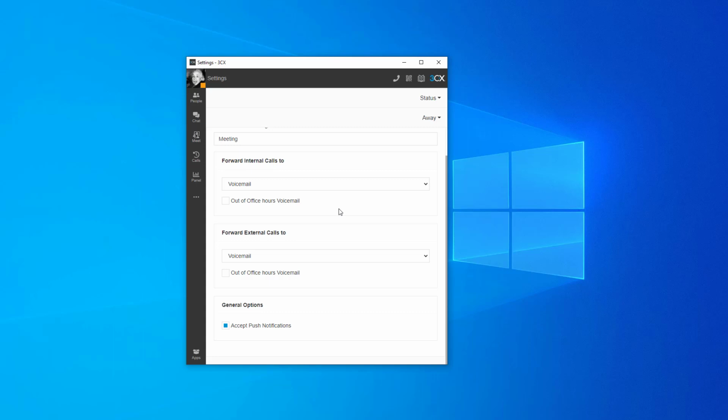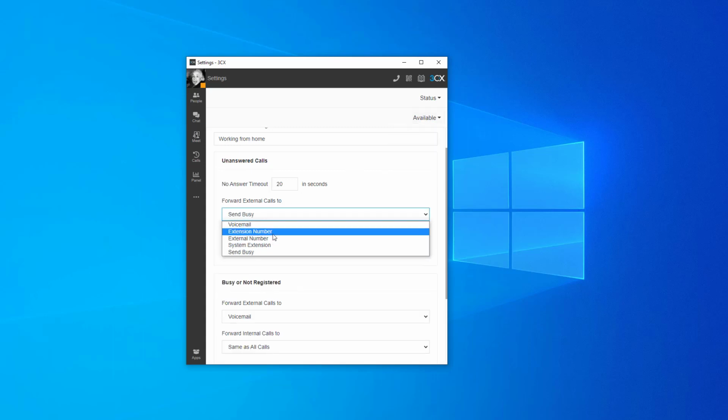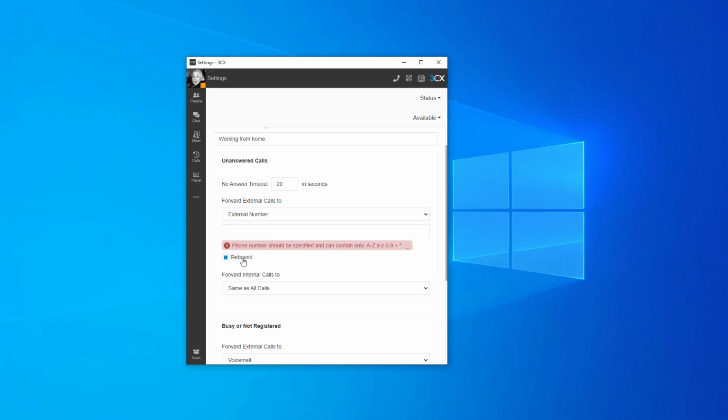If you're forwarding to another extension and your 3CX server is in an out of office hours period as defined, it'll go straight to the voicemail instead of ringing. If you're forwarding the call to an outside number and the call rebounds, it'll go directly to your voicemail. Rebound means if you have that set, say forward to an external number, you have rebound set, when this call goes out to this person, if they don't answer, it will pull it back onto your extension.